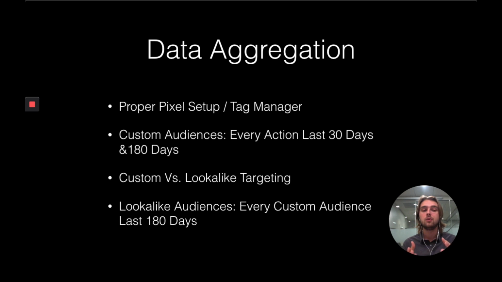For those of you who don't know what a lookalike audience is, it's very simple. It's basically taking a pool of people that have done a specific action and telling Facebook to go out and find more people like the people in that pool, based on everything from their age, their gender, their interest, pretty much every data point that Facebook has on them.